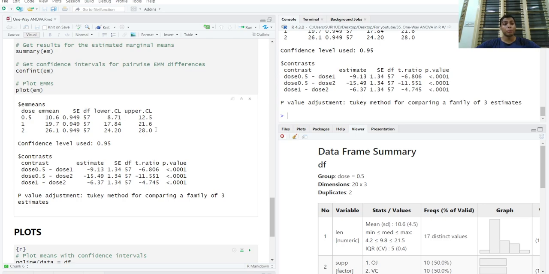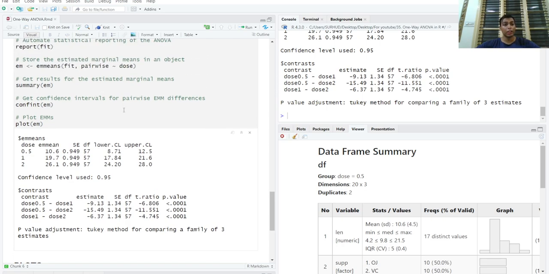It is important to remember that for a one-way analysis of variance with no covariates, the estimated marginal mean approximates the true mean. However, when we run a two-way analysis of variance, or an analysis of variance with covariates, that is an analysis of covariance, the estimated marginal means will adjust for those other variables. So we'll come to that in later videos. We also get nice confidence intervals for our estimated marginal means.